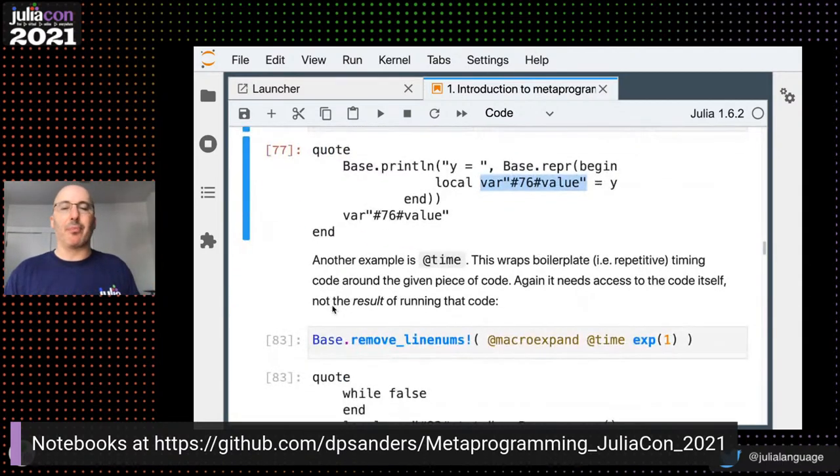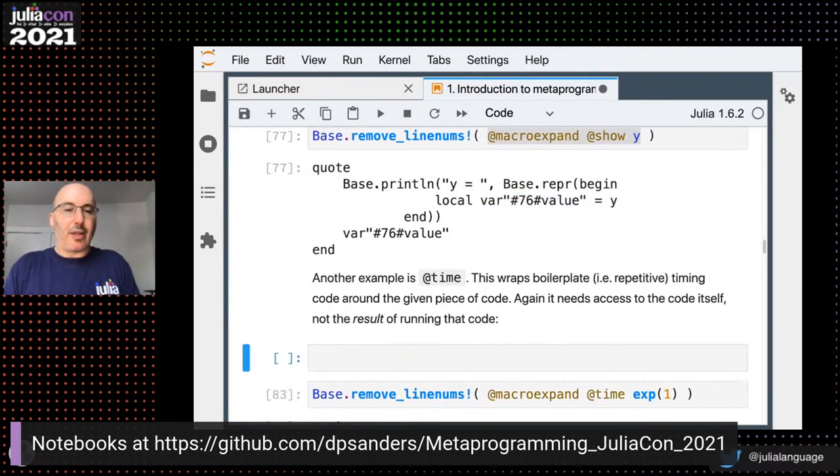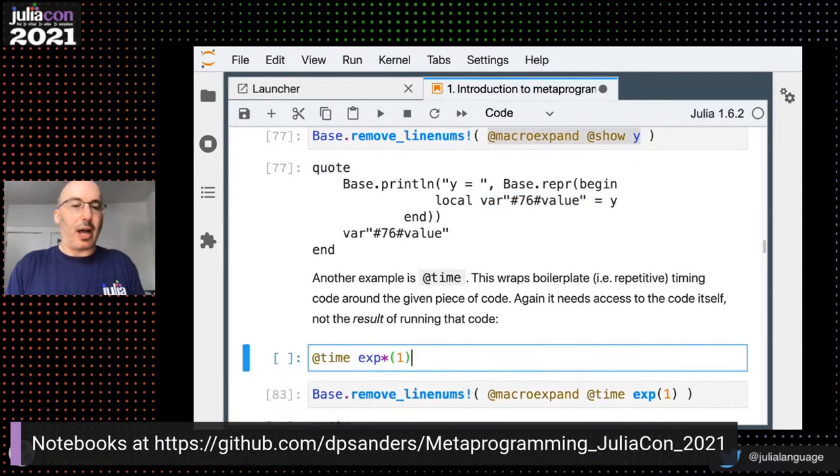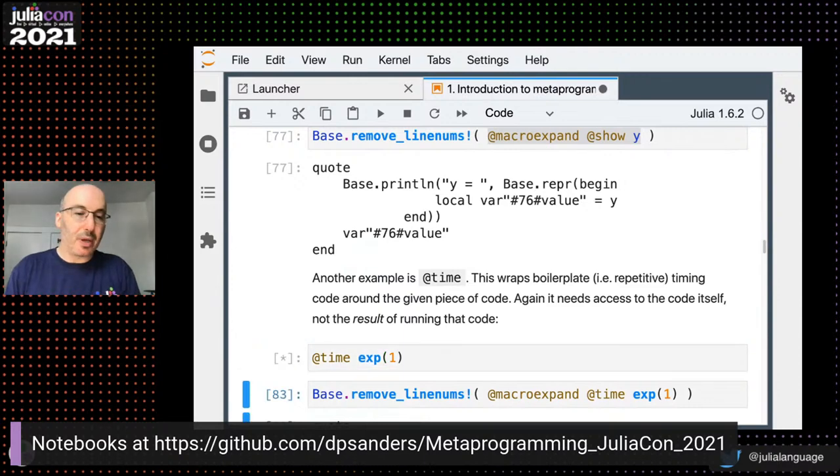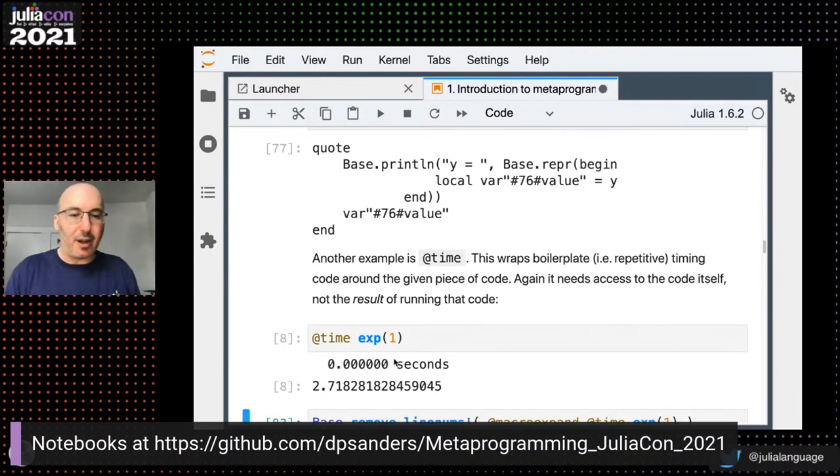Let's just look at another example. So you're used to using the @time macro. What does that do? Given this piece of code, it runs that piece of code, but such that it also sets up a timer before you run the code, and then you run the code, and then you finish the timer and calculate the time difference between when you started and stopped the timer. And so in this case, well, it's very fast.